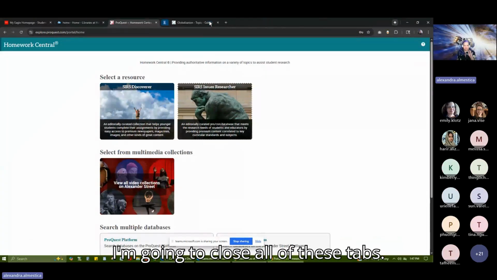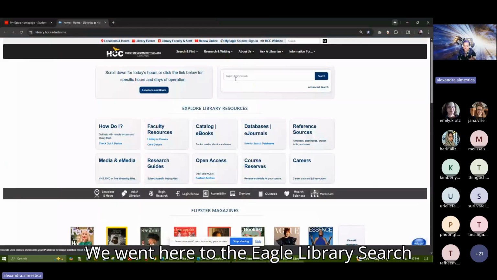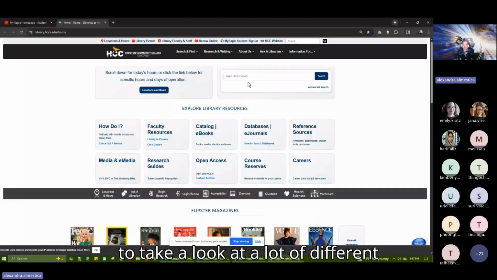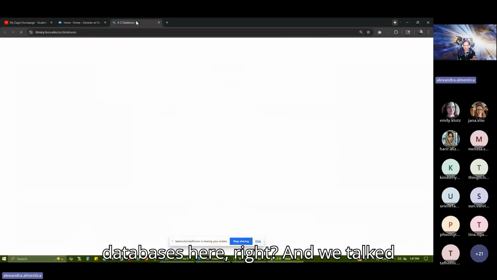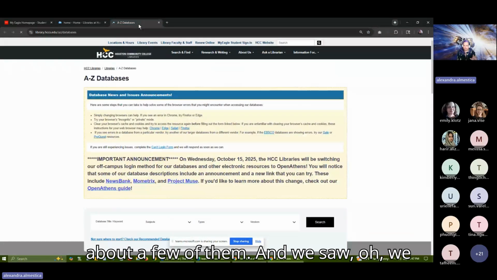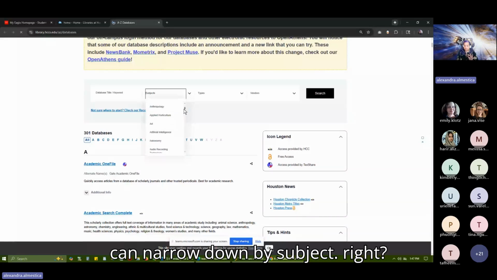I'm going to close all of these tabs, because this is where we started. We went here to the Eagle Library Search to take a look at a lot of different things. And then we went into some databases here, right? And we talked about a few of them. And we saw, oh, we can narrow down by subject, right?